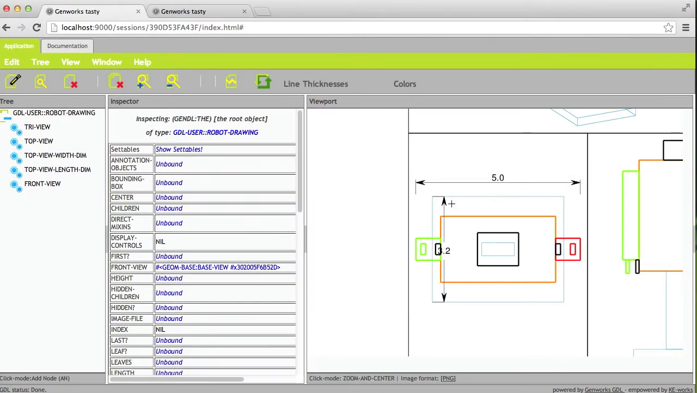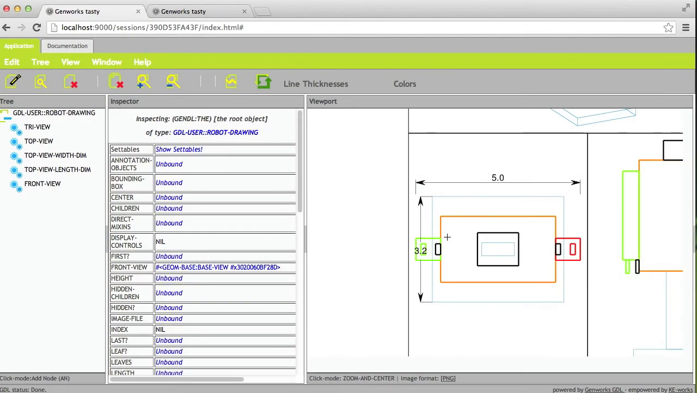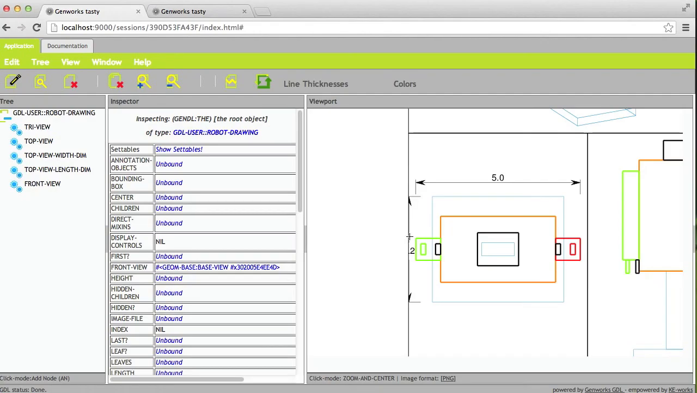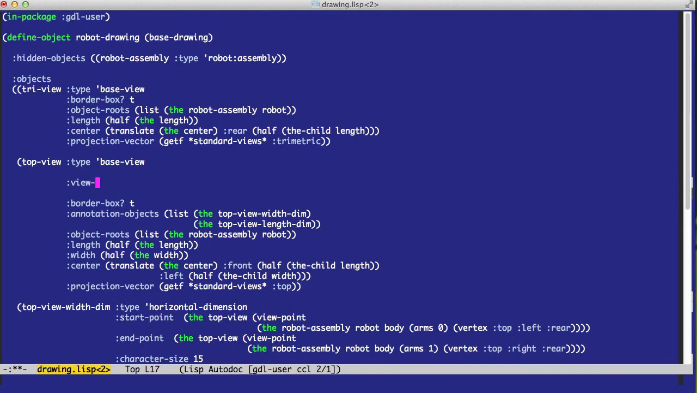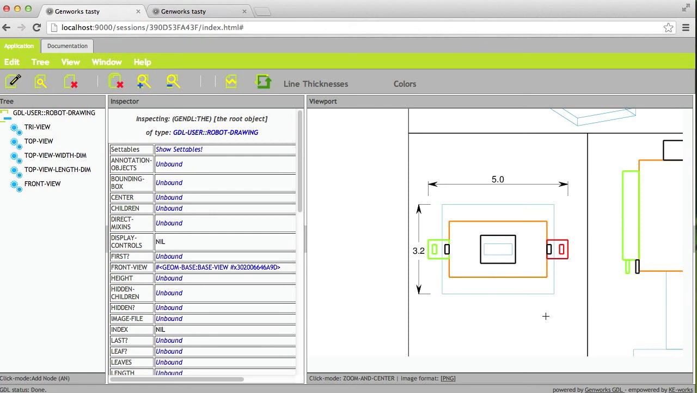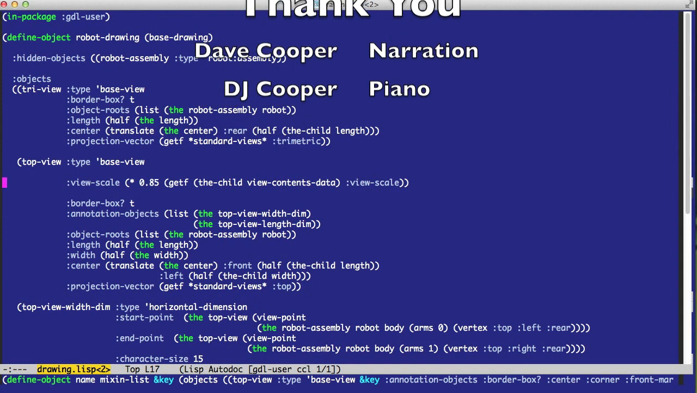It's offsetting in the wrong direction. So to correct for that, we specify flip leaders T, or we could have reversed the start and the end points as well. Now we need some gap. Give a witness line gap. Now we're getting off the drawing. For the top view, we can specify a view scale, which is some multiple less than 1 of the child. So now this fits in the view, as we've scaled the whole thing down a little bit. That's something that should be done automatically, but right now, annotation objects do not get included when computing the scale for the view. So you have to scale it down a bit.